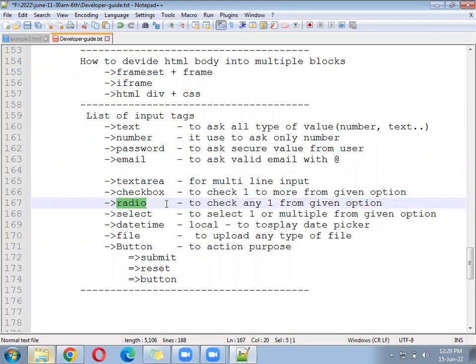To check anyone from the given options. Suppose 10 buses are there, you can select any one at a time. 5 trains are there, you can select any one at a time. Or male, female. When we fill the form, we have a gender button. We select either male or female. So out of multiple options, we select only one. In that case, we go for the radio button.